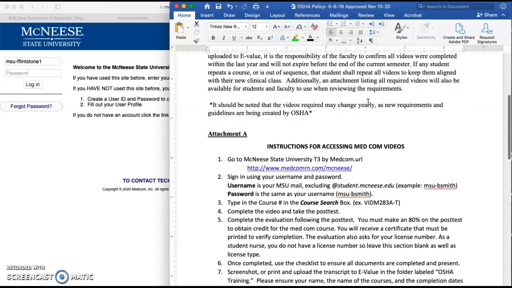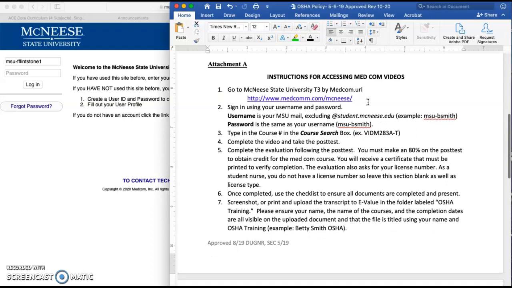Okay, so attachment A, and this file is included. I'll make sure that this is posted below the big blue button for your convenience, okay? However, it's not going to be posted as a Word document. I'll post it as a PDF.